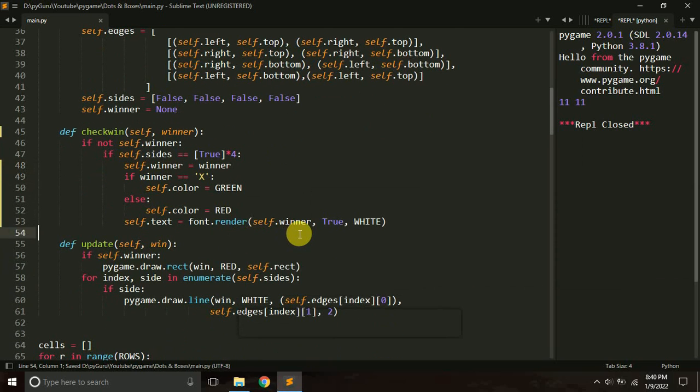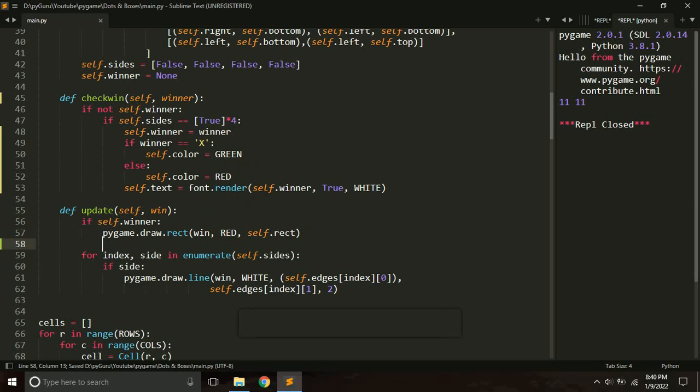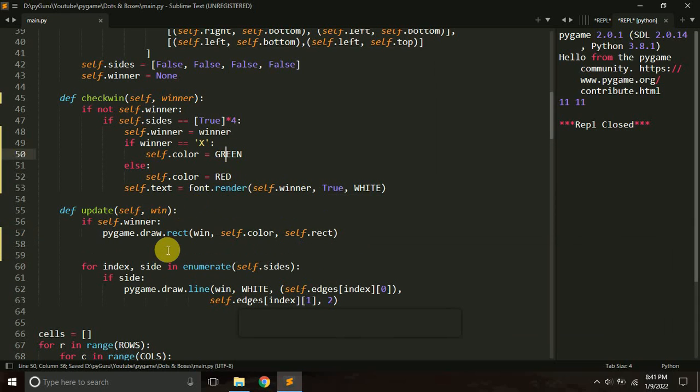Currently we are not taking the score into account. All we are doing is we are just displaying the winner. So that's it. Now further we can do it like this. Cell.rect, instead of just making the rect of red color, we can just pass the cell.color variable here that we have selected here, using the if else.